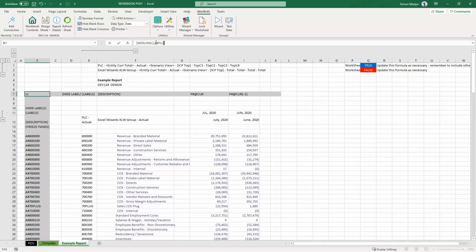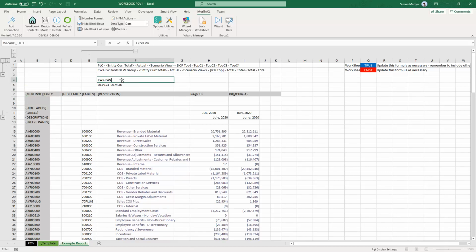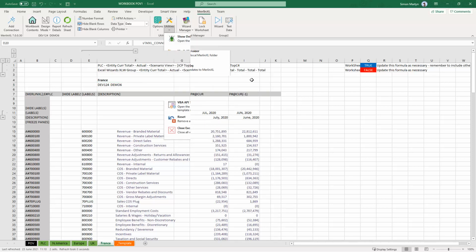So to fix the point of view for this worksheet to Entity PLC, I add the member label to the Merlin Excel keyword corner cell, remembering to type in the description of the entity so that it's clear in the report. And now I'll quickly copy this worksheet to simulate a large workbook containing multiple sheets. And now we have a workbook containing a few sheets, each one set to a different entity.